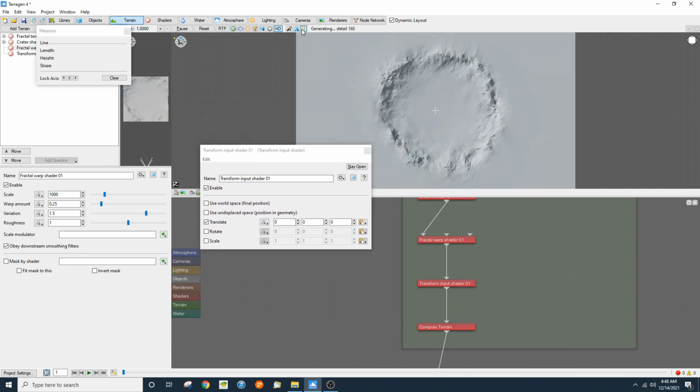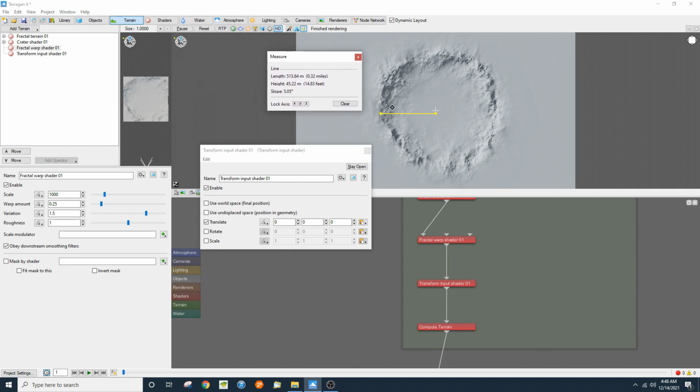Sometimes it helps to use the ruler tool to see how far to shift a terrain feature back where you want it. The goal is to have the crater centered near the project's origin.